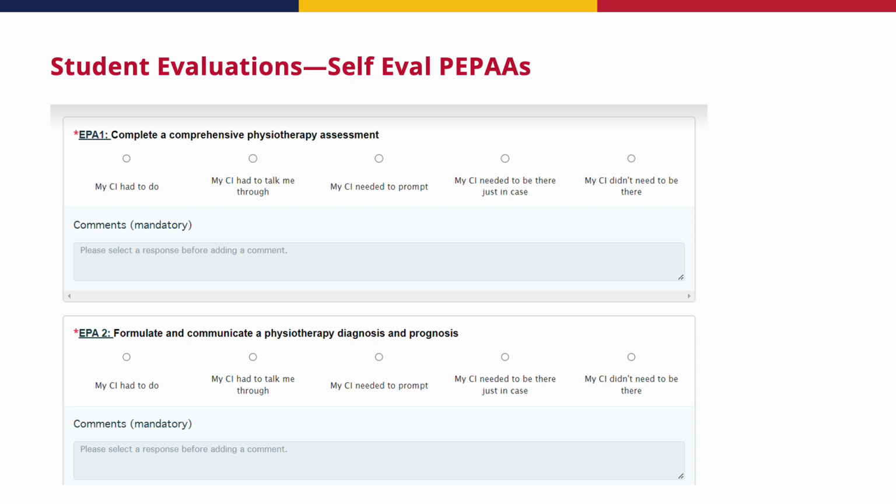Queen's values students completing self-evaluation for self-reflection. So at the midterm point and the final point of placement, we're asking students to complete PEPA self-evaluations, where they'll do a global performance evaluation of all 10 EPAs for their performance to date.